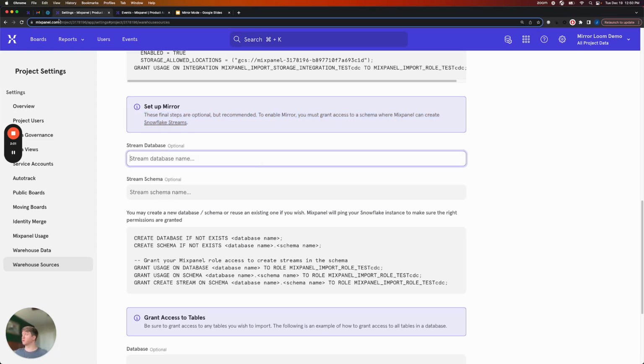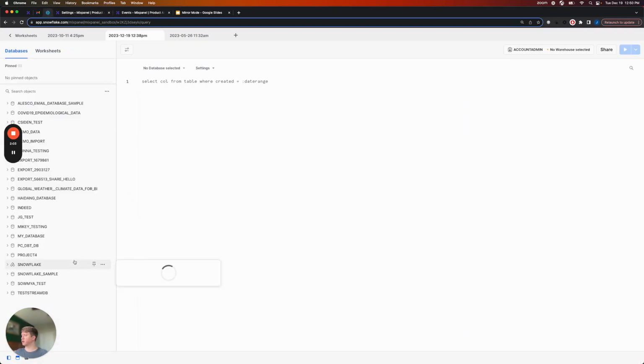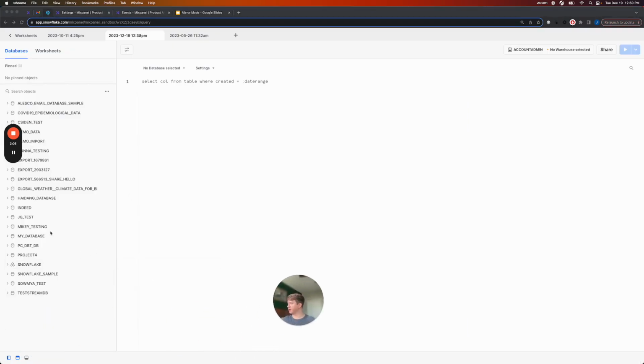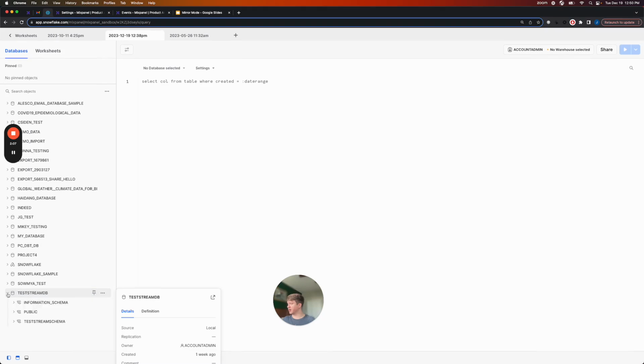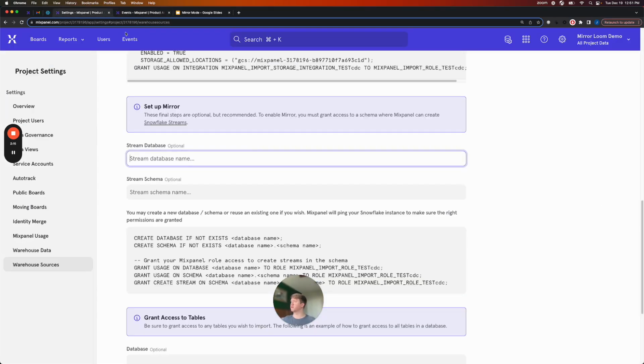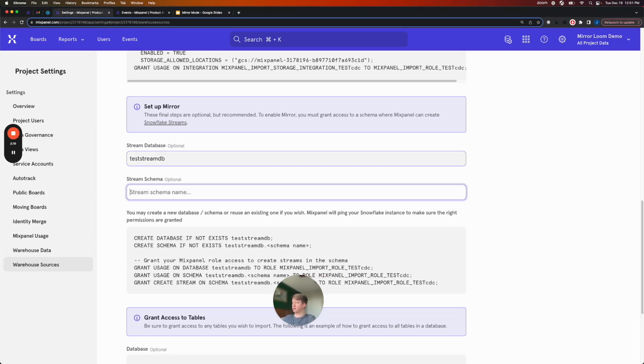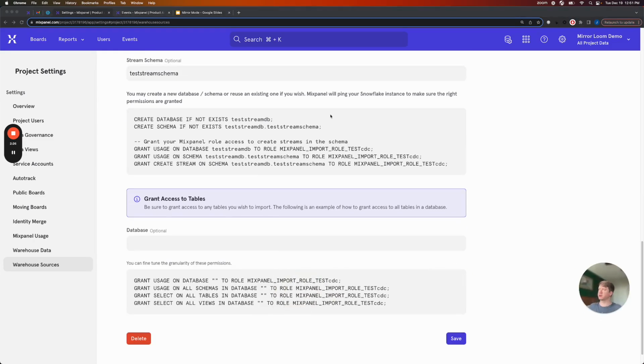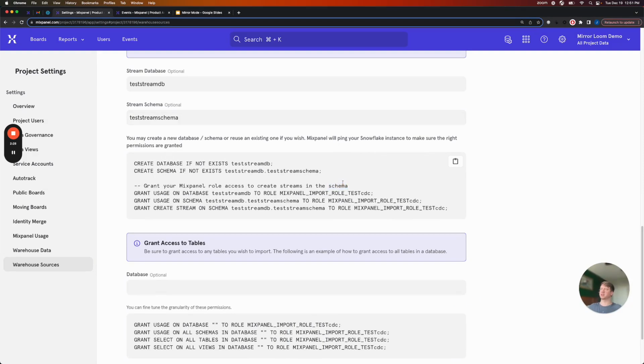So if we go into my Snowflake tab here, you'll see that I have a test stream database and a test stream schema. So I'm going to go ahead and use that as my area to stage streams. And essentially, I'm just going to provide Mixpanel with that data. And then Mixpanel will prompt us to grant some access on this database and schema.